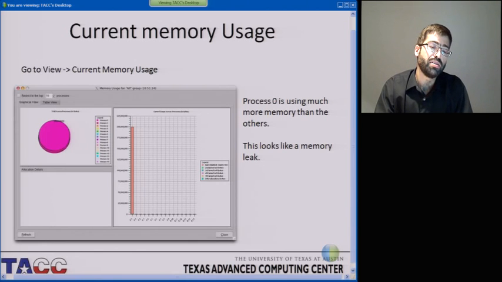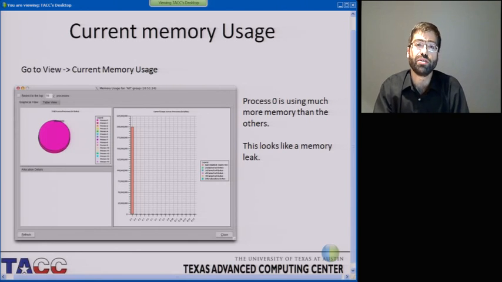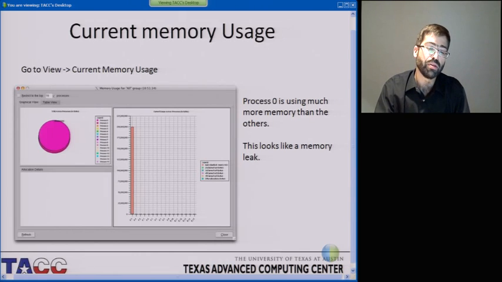So unless I know that this is the intended behavior of the code, my first suspicion is that process 0 is not deallocating memory at some point in the code, and I would immediately focus on that. So this is a pretty powerful tool. Also, if you go to table view, it will give you all sorts of details about how many arrays you have allocated of which sizes and so on. But the visual part of it is very helpful in an initial state.